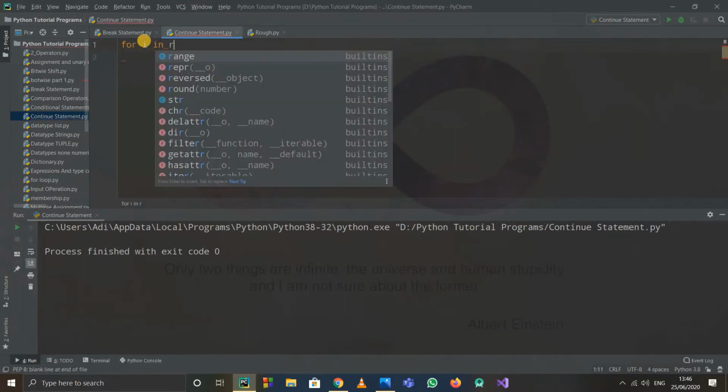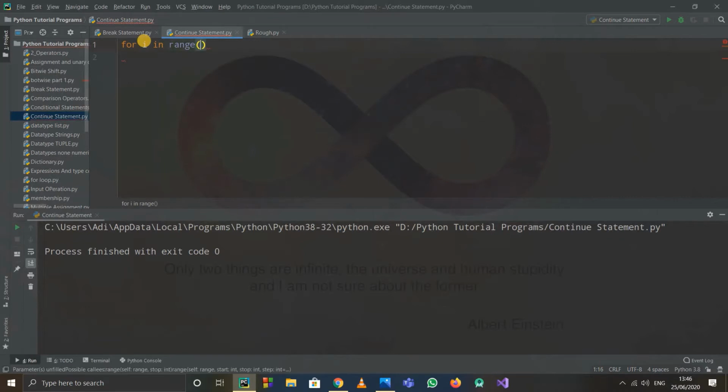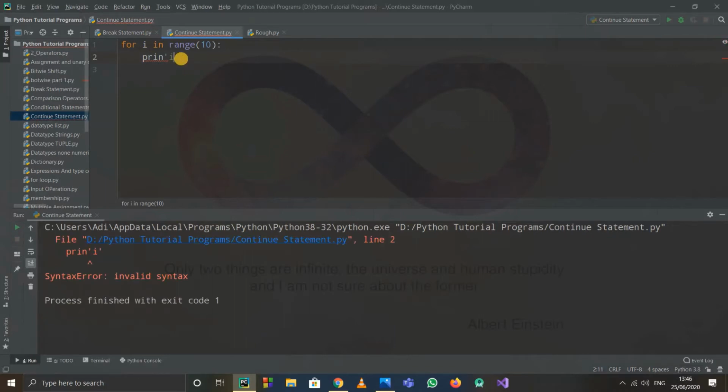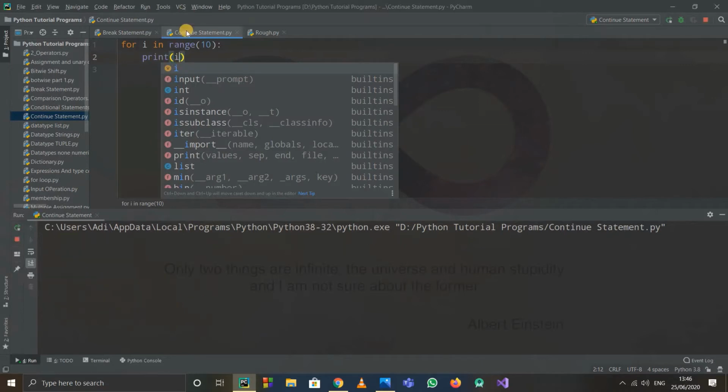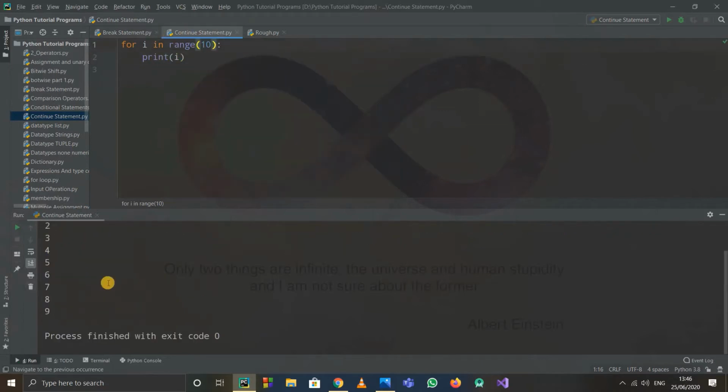Suppose I write for i in range, and range I give 10. And I print i now. When I print i, obviously it will print from 0 to 9 because 10 is excluded. So it printed out i from 0 to 9.